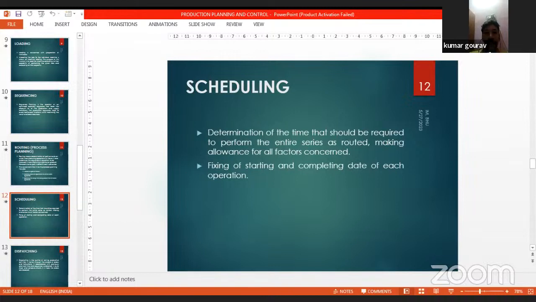Scheduling. Firstly, determination of the time that should be required to perform the entire series was suited, making allowance for all factors concerned. Secondly, fixing of starting and completing date of each operation.